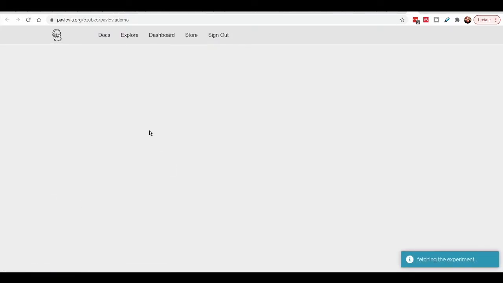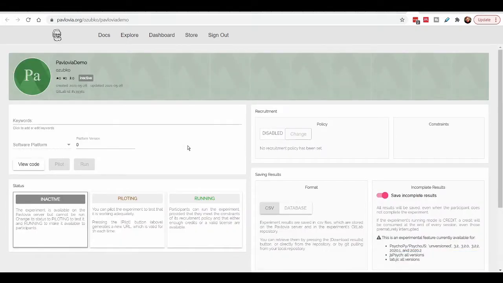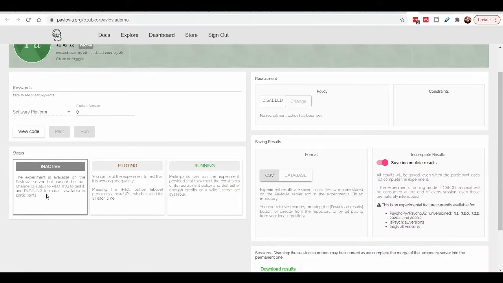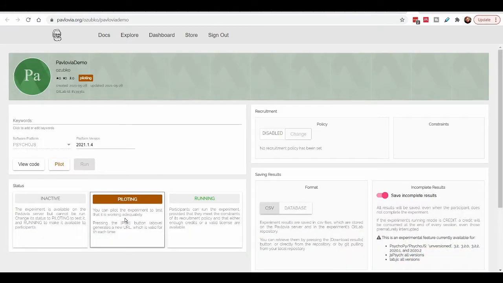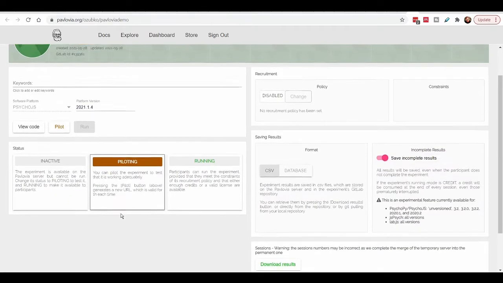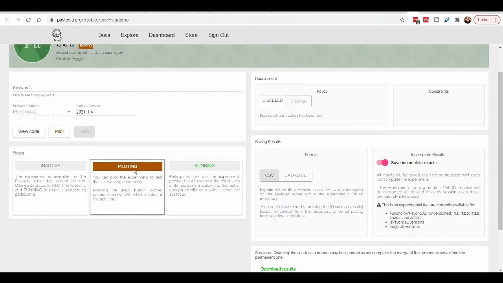So the first thing that we have to do for a new experiment is change it from being inactive to being active. So right now it's inactive. I'm going to click on piloting to put my experiment in a piloting mode, allowing me to test it, but right now subjects can't access it. The piloting mode is also special in that every time you run the experiment through piloting, whenever you close the tab or reach the end of the experiment, the data from your session will be automatically downloaded to your local computer. When you are in running mode, this isn't the case.